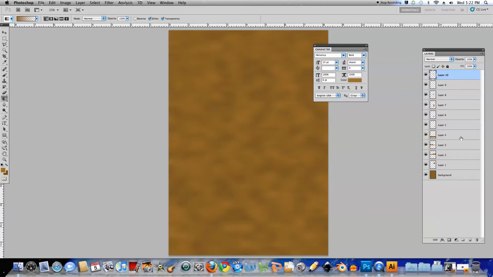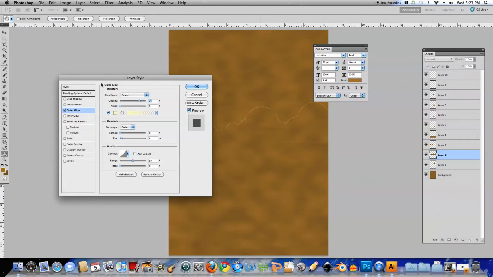Okay, so what we want to do here is create a layer effect. So I'm going to go for a layer that's quite large. So I might choose this cloud layer here. And I'll choose effects. And in this case, what I want to do with the effects is actually create the effect of embossed bronze. So I'm going to go to outer glow, which will turn on this panel here.